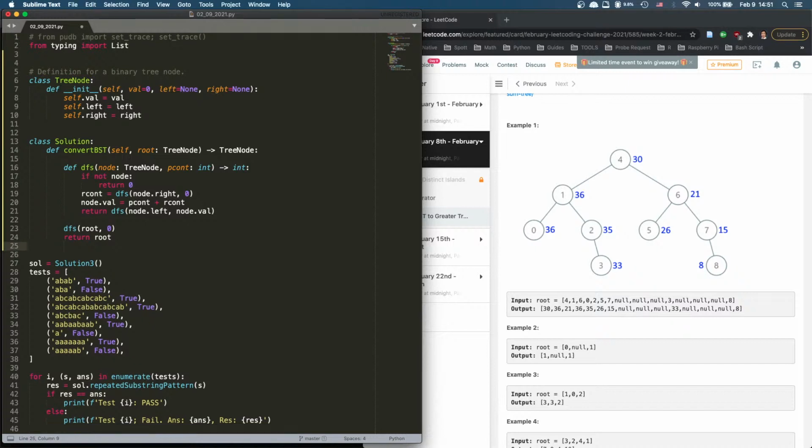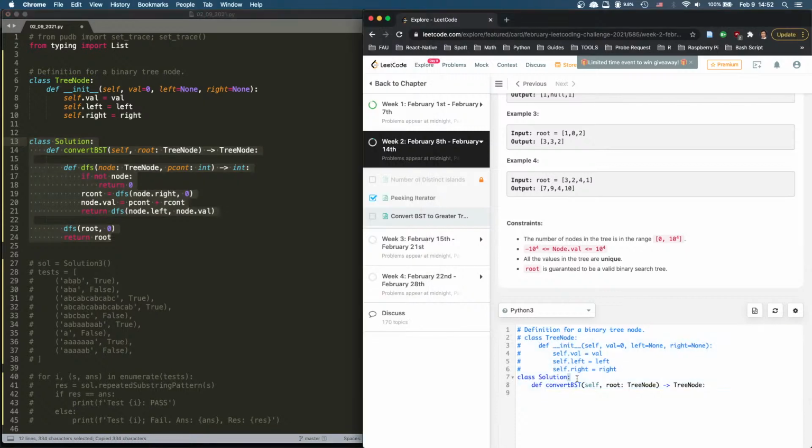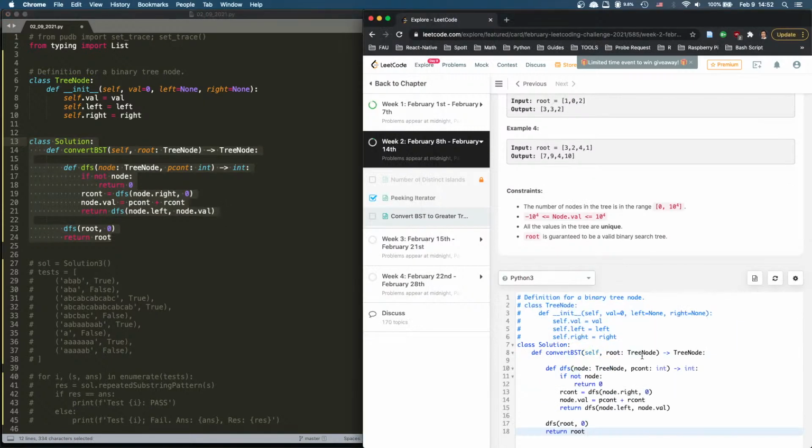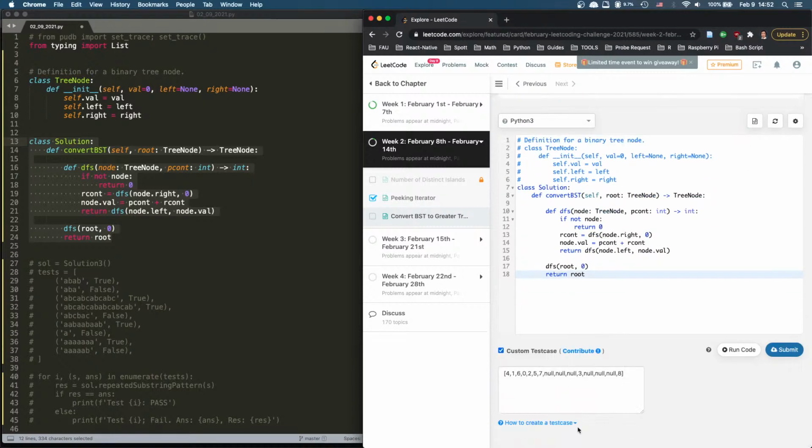So we change it in place. Now we can run tests. Now we can again, but I'm too lazy to do that. So let's just run the test cases here. All right, let's take a look.